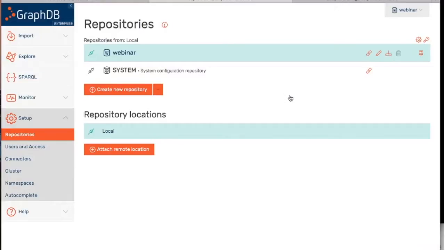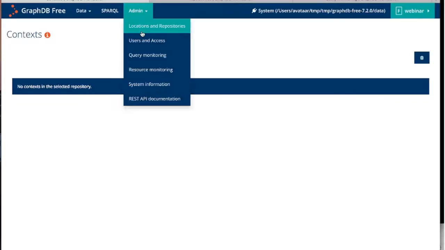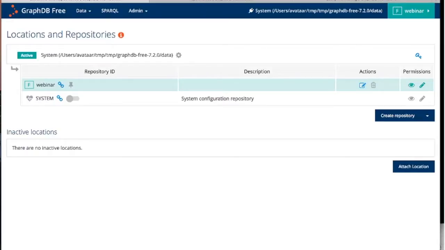Oh, by the way, before I go on to cluster, I'd like to mention that the repositories management view has been simplified since GraphDB 7. So before it was called locations and repositories, and now it's just repositories. So locations represented in GraphDB 7 either directories on the machine running GraphDB where you could store data, and you could attach any directory, or you could connect to a remote GraphDB installation.